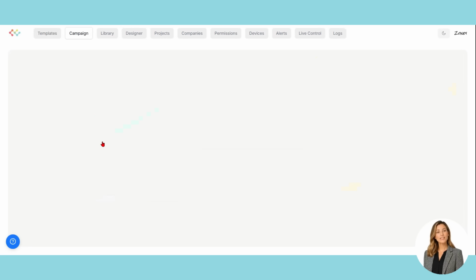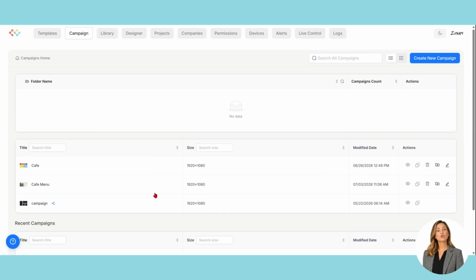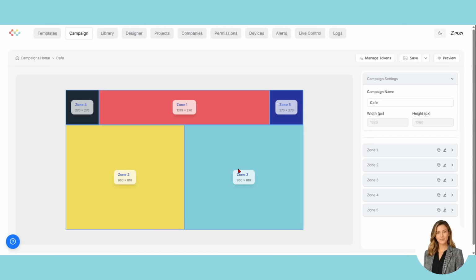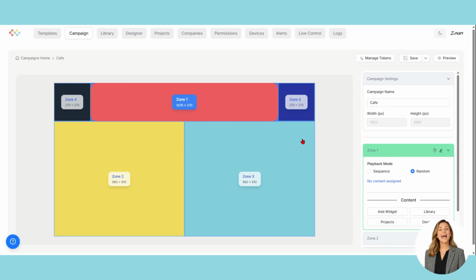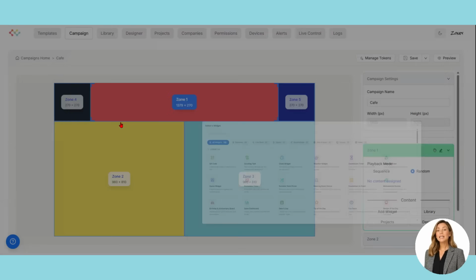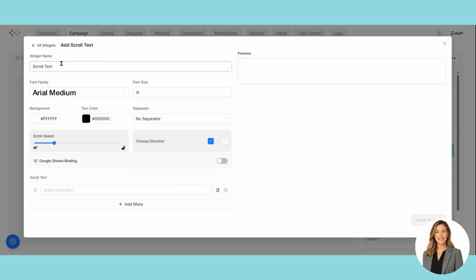Select the zone where you want the scrolling text to appear. Scrolling text works best in a smaller horizontal section, such as a zone across the top or bottom of the screen. Once the zone is selected, click Add Widget. From the widget catalog, search for scrolling text, or scroll until you find it. Click the scrolling text widget to open the settings.